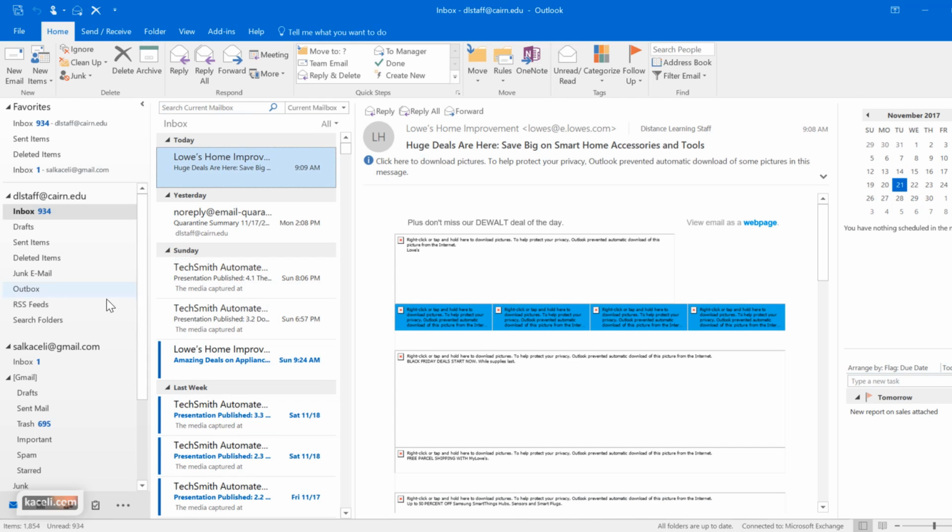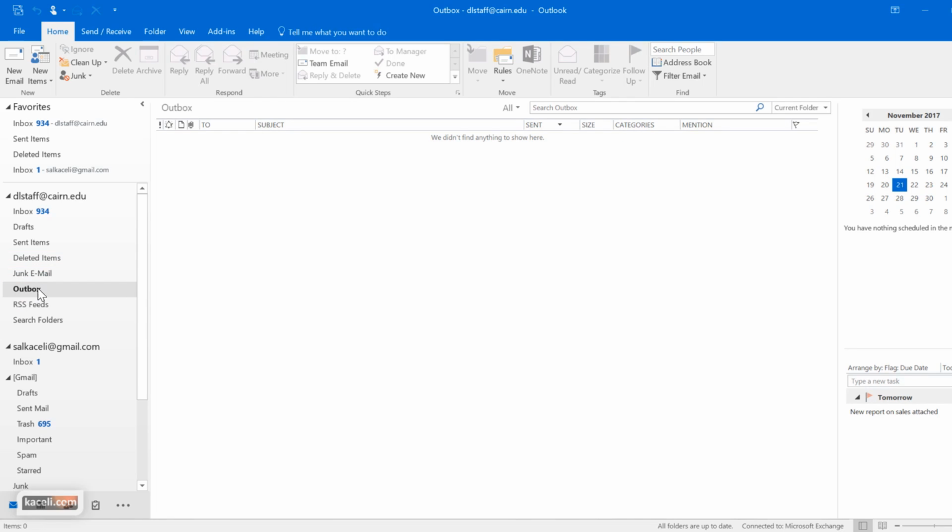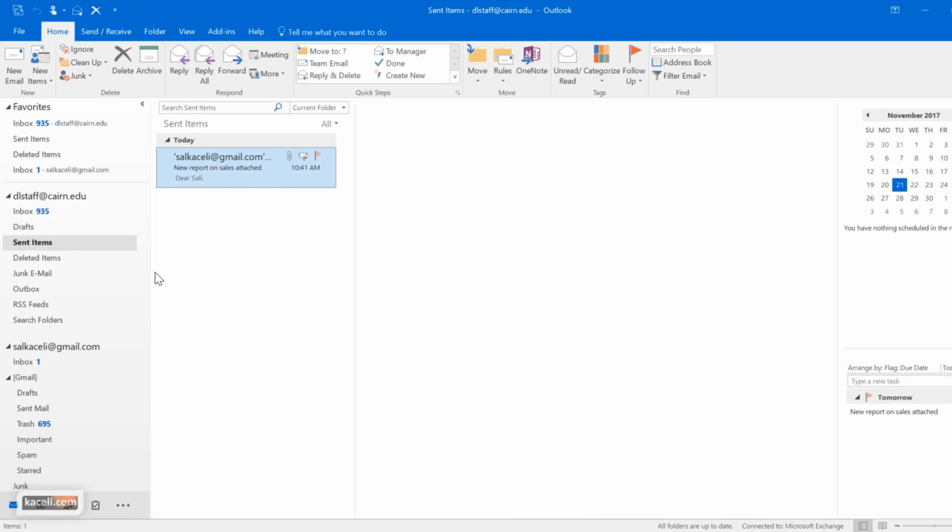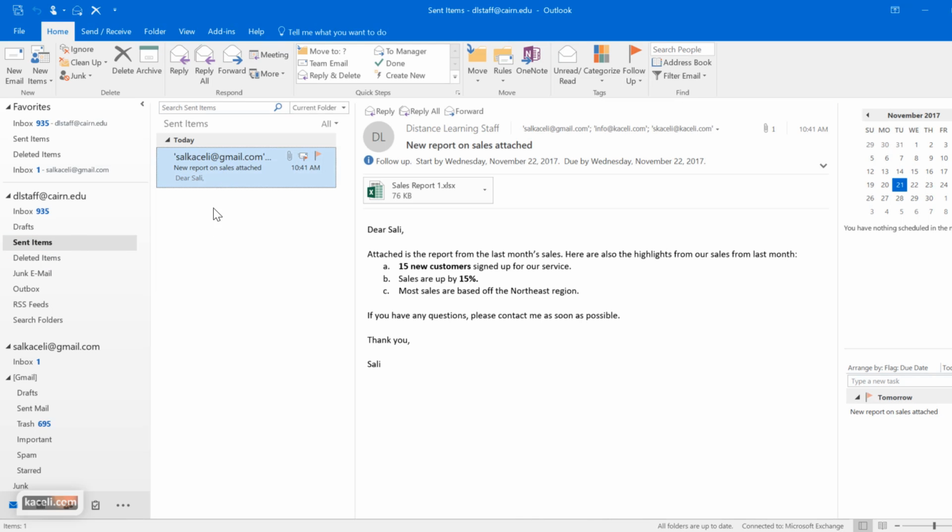At this point, the message should have been sent. Typically, it goes into the outbox first, and from there, if everything is working correctly, it clears out the outbox. And then, if you wanted to see whether it was sent and what was sent, you'd go under the Sent Items folder. So this is what was sent.